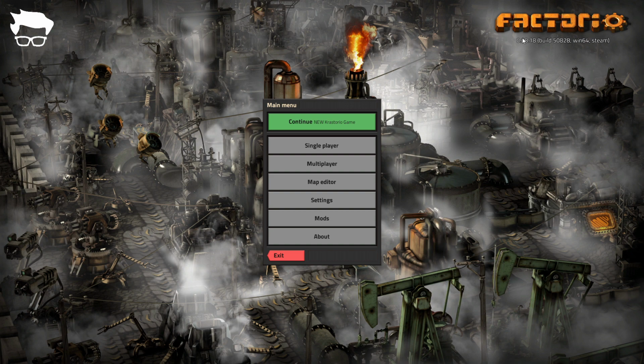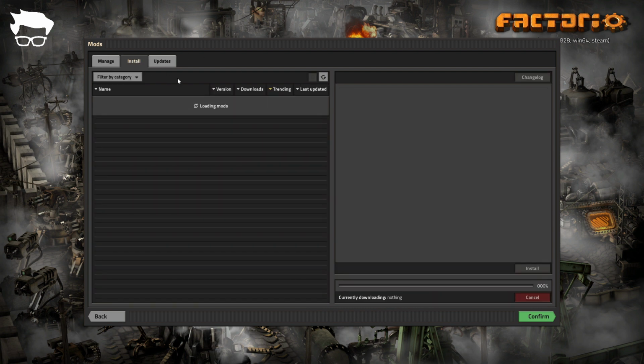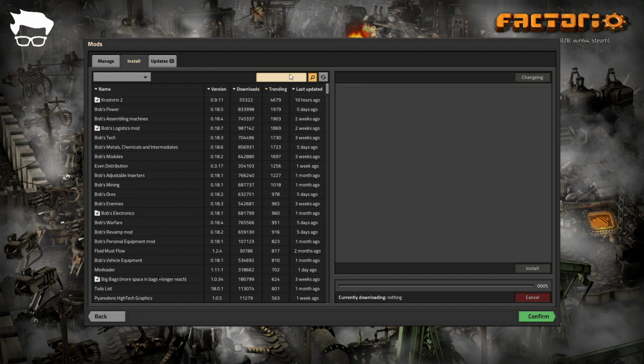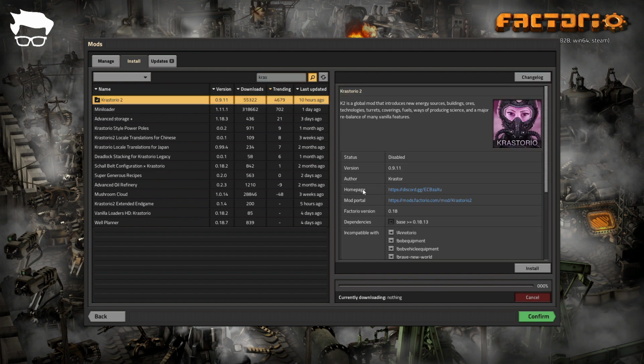Next, we'll be downloading Krastorio 2. All you need to do is to go to the mods section and then go to the install tab, and here search for the keyword Krastorio. Or if you look in the trending section, you will see it's on the top. Just click on that one and then click on install.